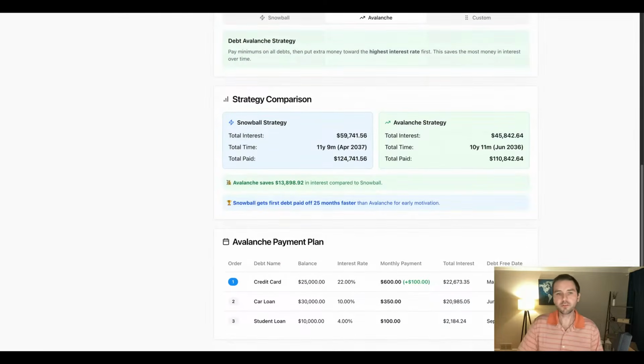And the really cool part about this is because a lot of people ask me, hey, which one should I do? I want to show the benefits of both. So if you were to use the avalanche method, it's telling you that the avalanche method would save you almost $14,000 in interest compared to the snowball. And if you chose the snowball, you'd pay off your first debt 25 months faster. Also down here, if you can see it, I just want to make sure my head was not in the way. And it's also showing you where the extra $100 is applied.